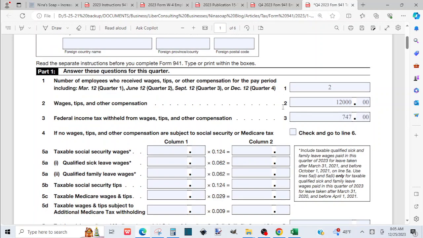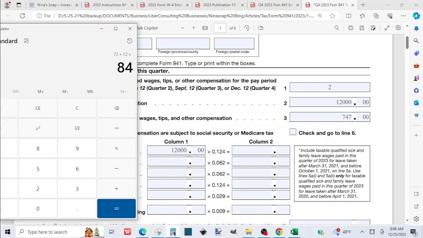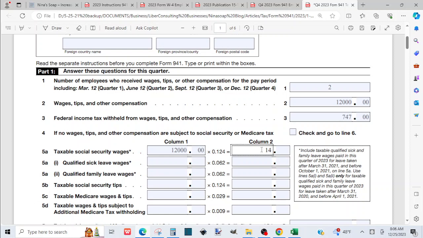But again, if the taxable income is less than that amount, we are not going to worry about it. So the full wages here, subject to Social Security, is 12,000, and we are going to take that and times it by 0.124, so that's 1488.